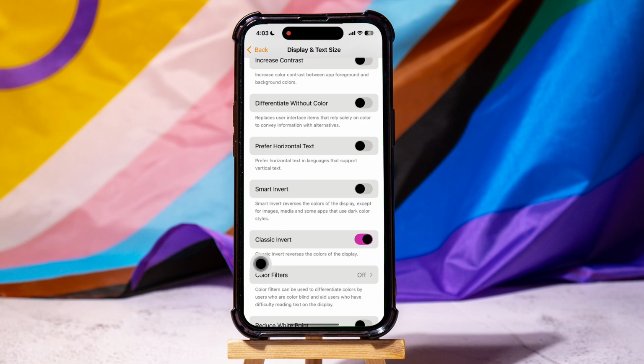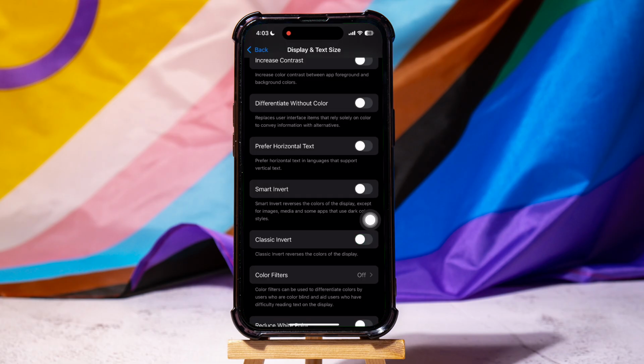As you can see, it is currently turned on. Now, turn off the Classic Invert feature as shown. Classic Invert reverses the colors of the display. This way, you get more control over your experience with the device and how you use it. Following these steps, you can easily turn off Classic Invert on iPhone.